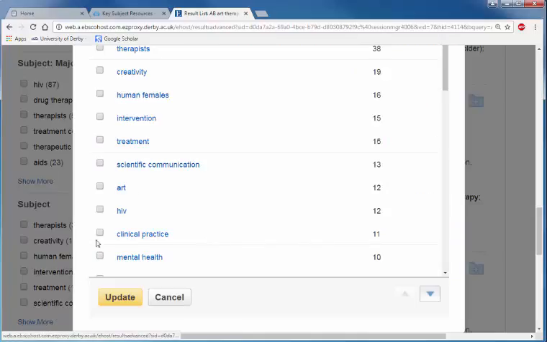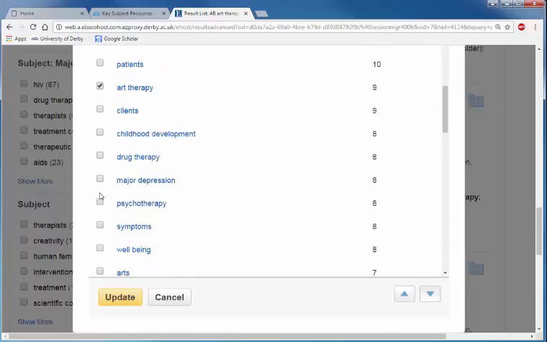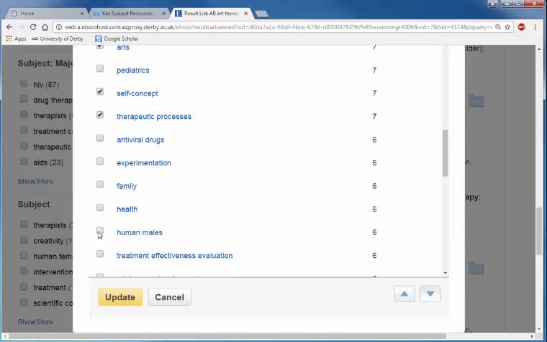So I've got 787 results. I can look in the minor subject area now, and again I can go through and select those minor subject headings. Sometimes in minor subject you might actually get results for the type of methodology used if it was a research study, so you might get qualitative or quantitative research coming up.